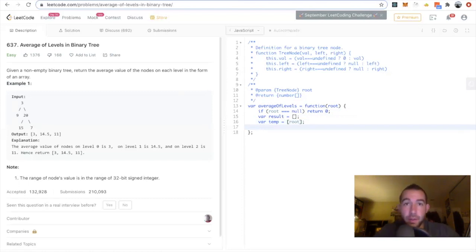I'm going to create a while loop that will iterate as long as this temp has a length property. So as long as there's anything inside this array. While temp.length is truthy, iterate. I'm going to create 2 more variables. The first one is called new temp, and that's going to equal another empty array. And then I'm going to create a sum and set its state to 0.